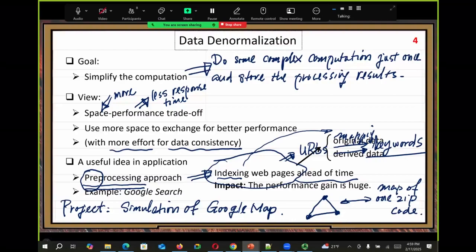Then, in order to find a point in a map, one point on Earth, at one point you have latitude and longitude, right? So that's XY. We use XY coordinates, X coordinate, Y coordinate. So that's the geolocation data. So when you do that simulation, X and Y.